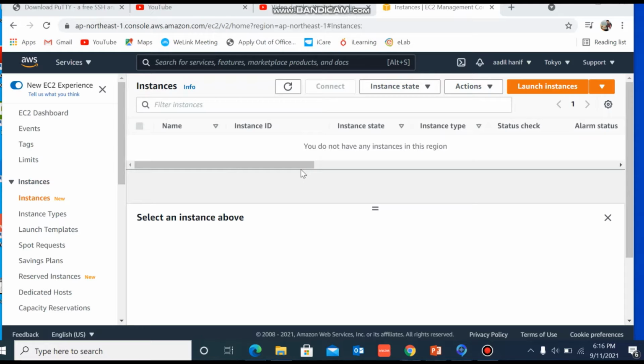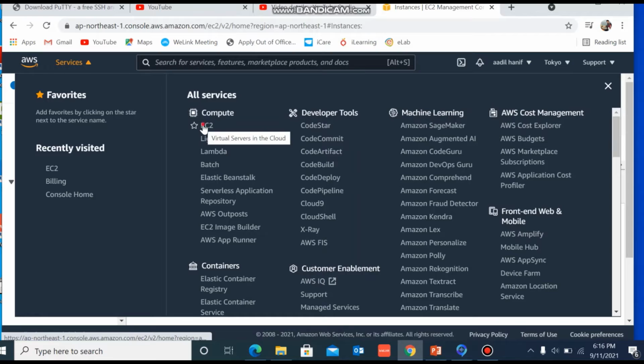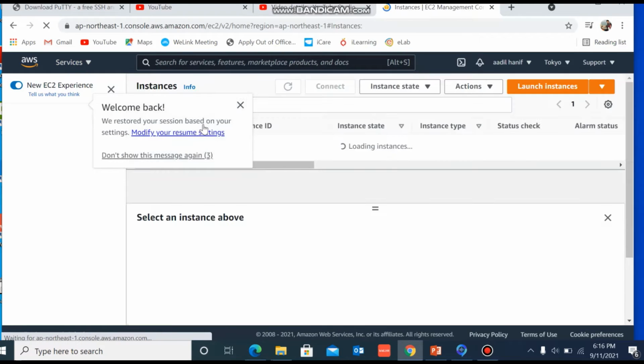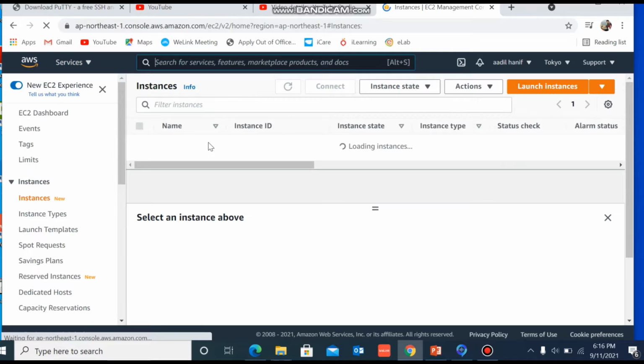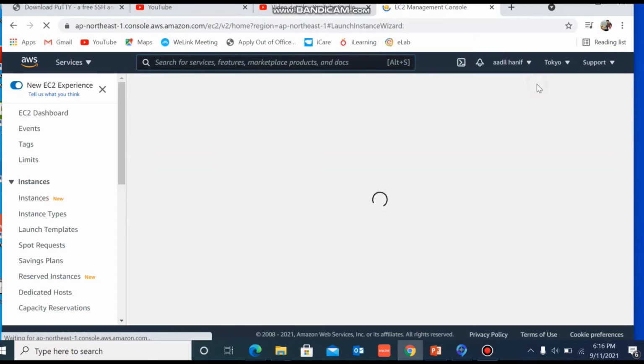In this tutorial I'm going to teach you how to launch a virtual machine on AWS Cloud platform. So first thing you need is an account on AWS Cloud services. After logging into your account you have to choose the EC2 service. Here you can see there is no instance available right now, so I'm going to launch one by clicking on launch instances.